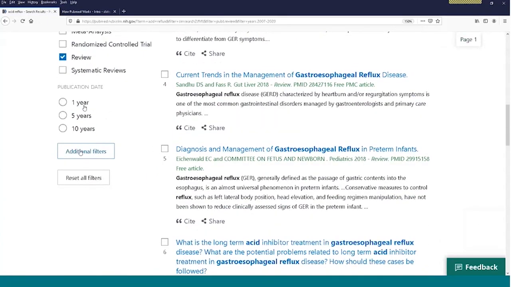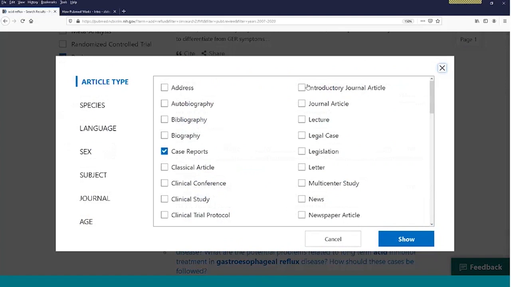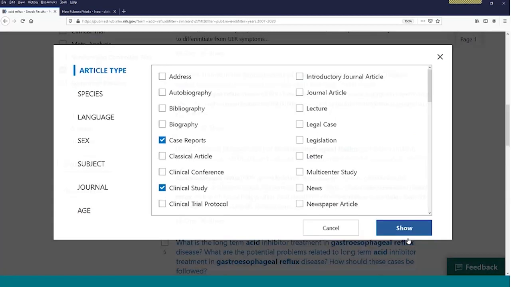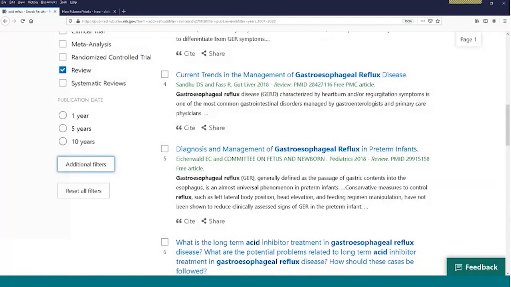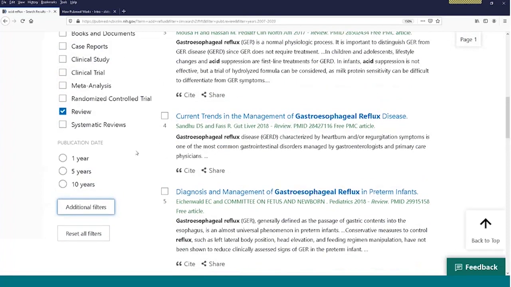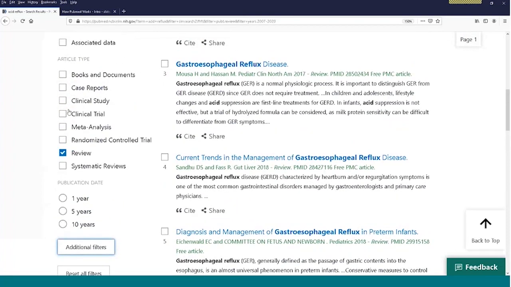Finally, all the way down at the bottom, you have a button here for additional filters. If you don't see the article type you want to filter to, you can add it here. Just going to add a few more. You can add a number of other filters here too. Once you've selected and added the additional filters, they'll become available for you to use in the sidebar to limit your results.